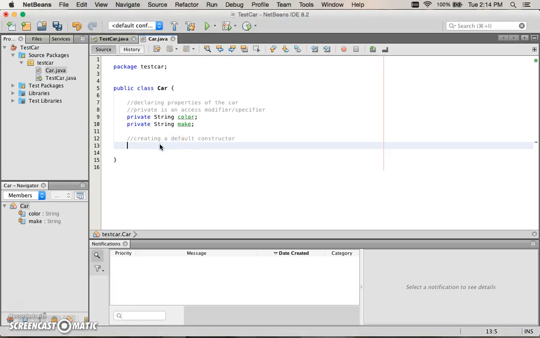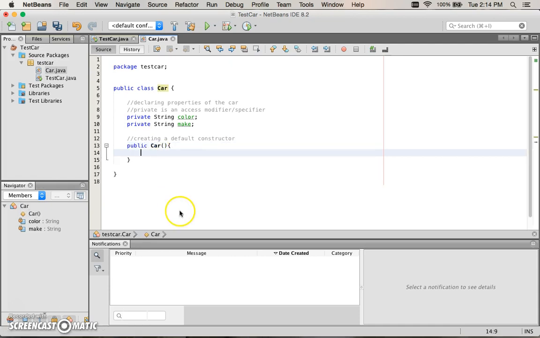Now to create the default constructor, you do this. So public Car, that's it. It's quite simple, but you must make sure that this is a capital letter, so you must make sure that your C here is also capital. So it will follow your class file name.